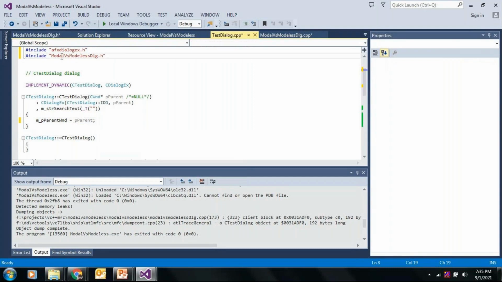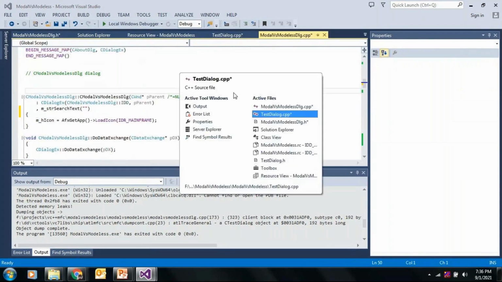So we included the header file, then we assigned the parent window pointer to the pointer which is passed to the constructor, which is nothing but the modal versus modeless dialog, that is the parent here.